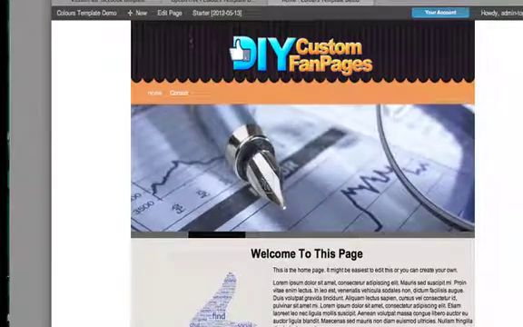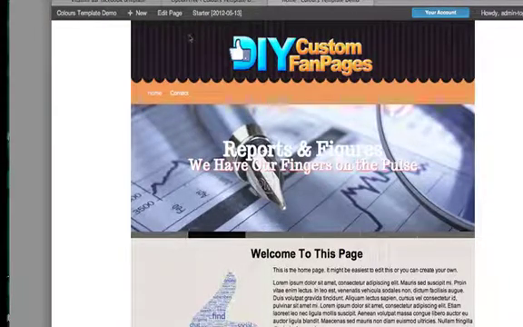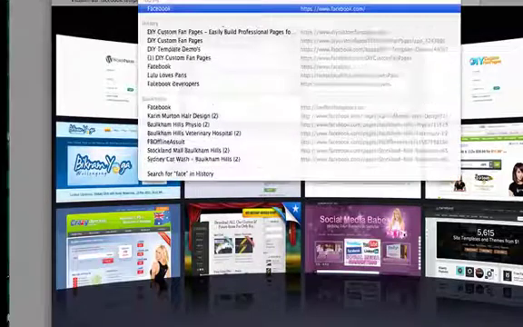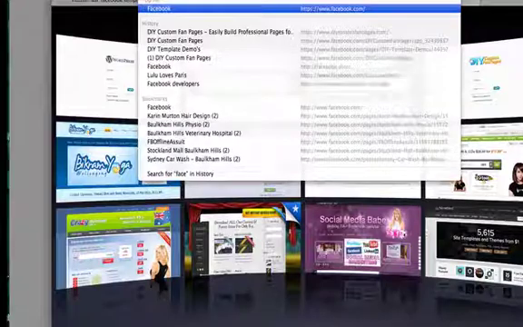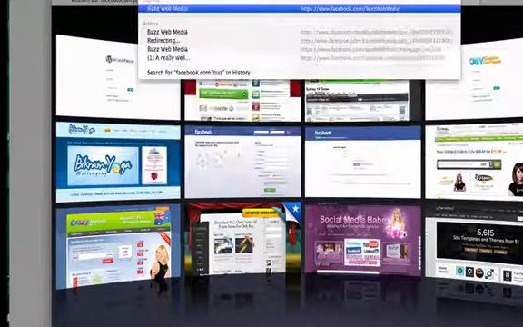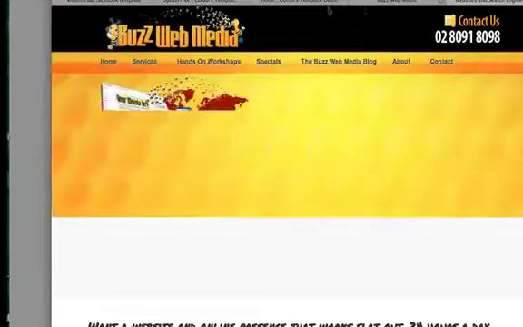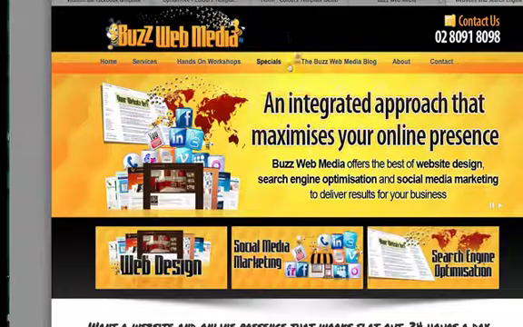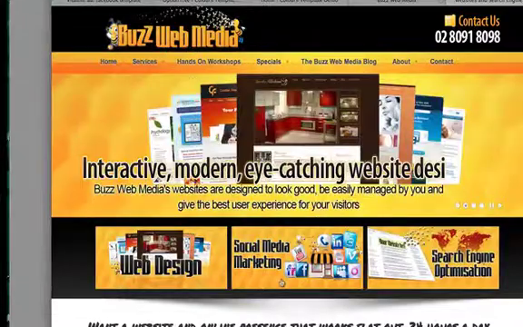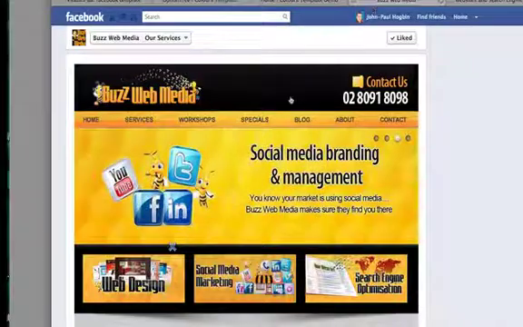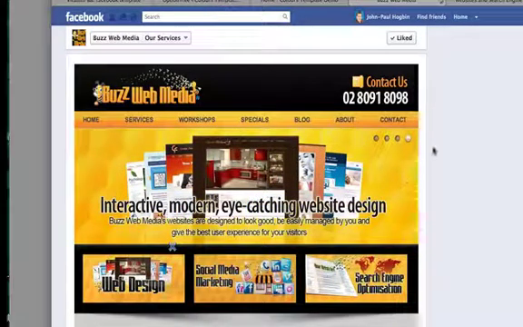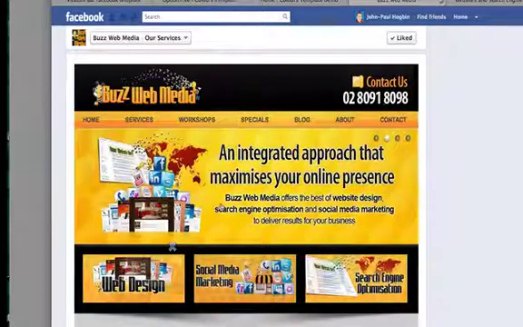So I think that pretty much shows you how you can personalize your Facebook site. So for instance, if we look at Buzzword Media here, you can see we've got the menu background, the header background, menu background, slideshow, this area here. Now if we look at the way it appears in Facebook, you can see that we've actually replicated that look in Facebook as well. So that's something that you'll be able to do yourself.